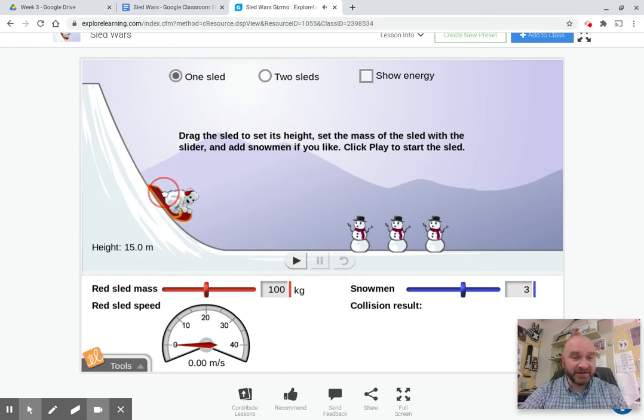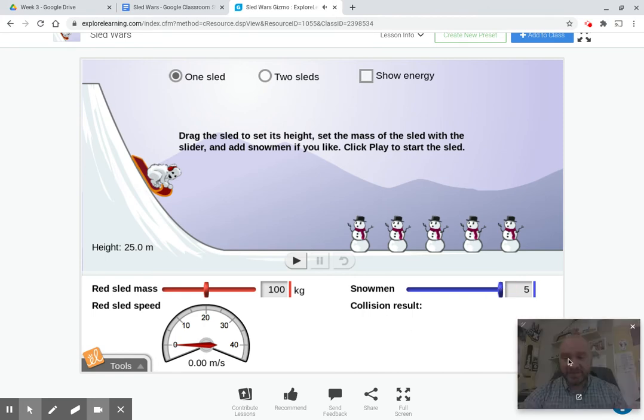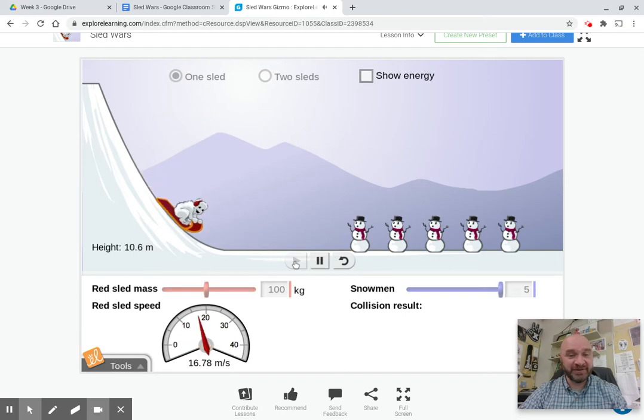I can click and drag. I need to make sure that it is at 25. The snowman right now is set to 3, so let's set that to 5. Then we're going to click play, and then right there, it's going to give me the collision result and show me how many snowmen I destroyed. So I click play.